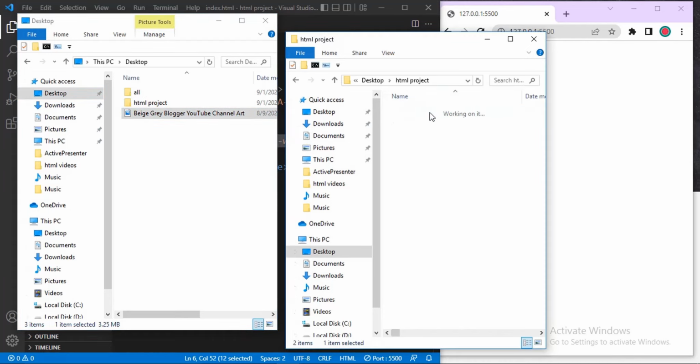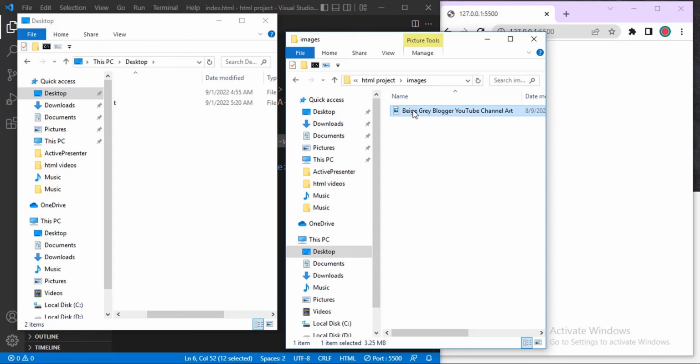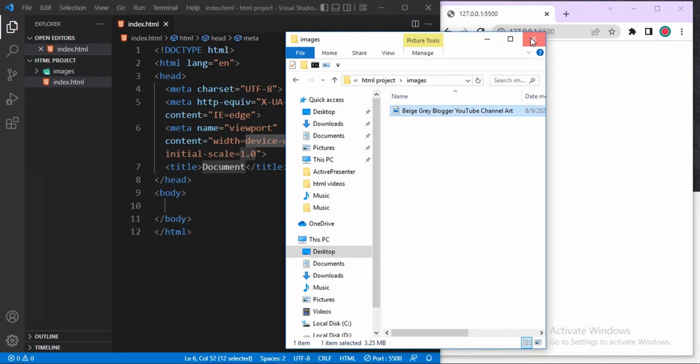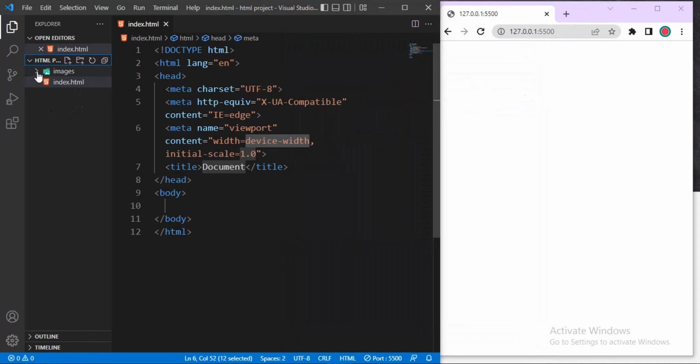Let me just drag and drop. So it's now inside our VS Code, inside our images folder. Let's close it. As you can see now, if you open it, the image is inside our images folder, the folder that contains the images.